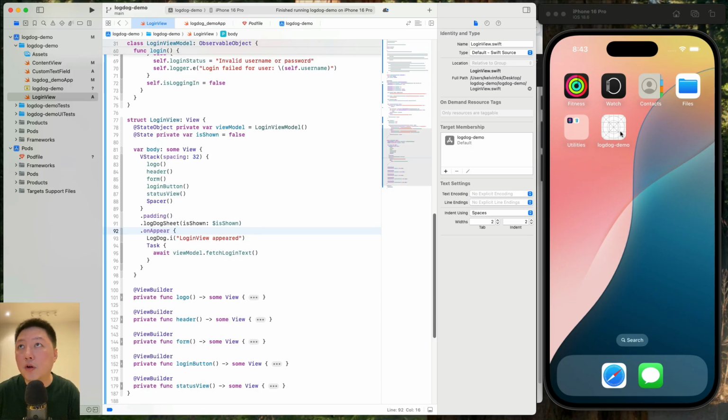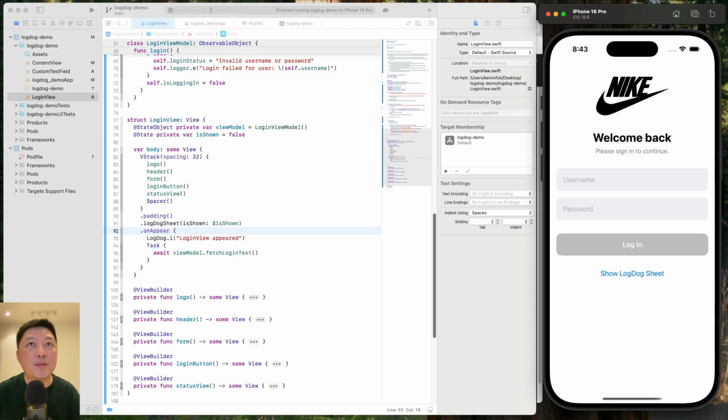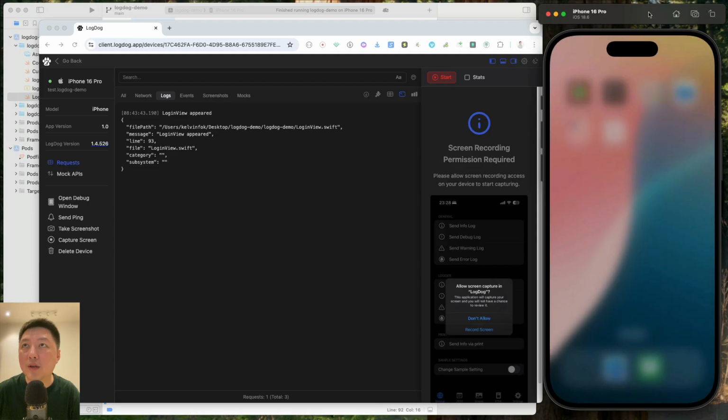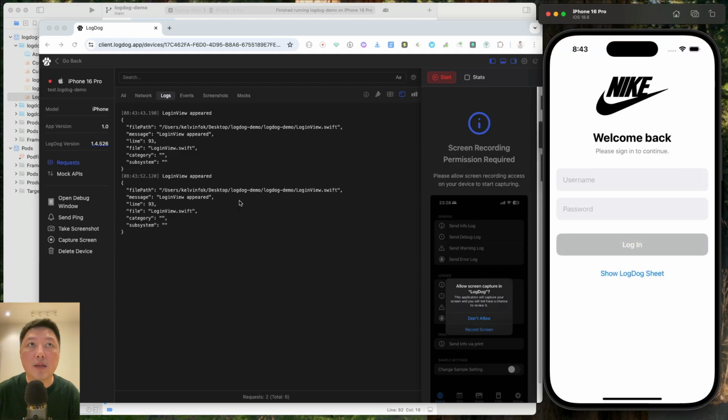I'm just going to launch the app right now, and let me just open this up. Notice that it's almost immediately that this log is showing up. So you notice I have another one over here. Login view appeared, and then it prints out some metadata inside, which could be pretty useful if you want to put in some additional information like error messages and things like that.